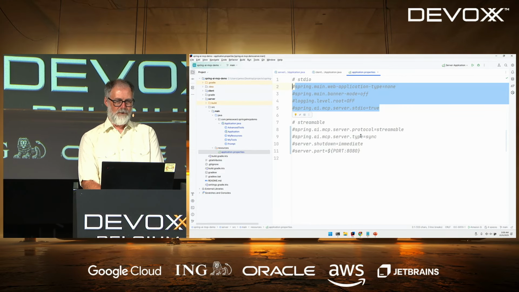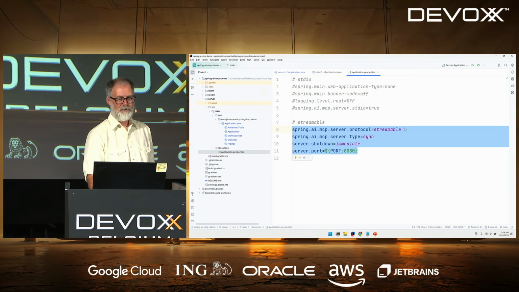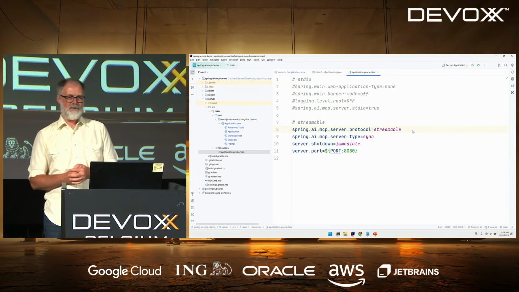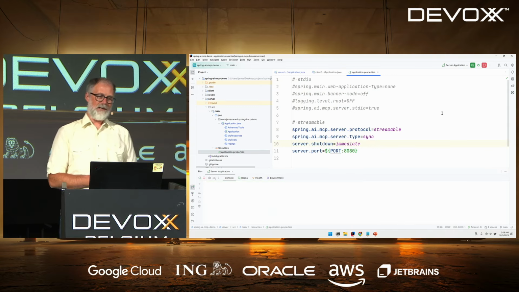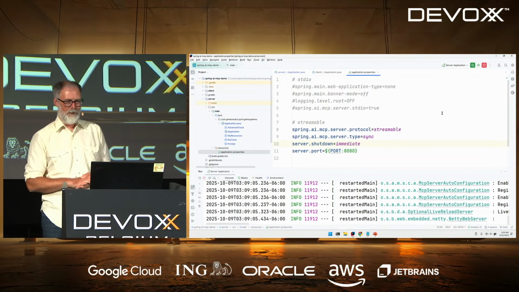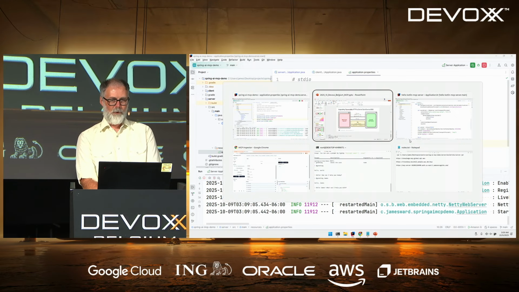But if I want to now do Streamable HTTP, all I need to do is change the protocol. So I haven't changed it in the code. Just change the protocol to Streamable, and it's an async server, and I have some parameters for port and immediate shutdown in here. So I can now start up this server locally. Of course, I could take this server and run it somewhere as well. It's just an HTTP server. And there we go. My server's now up and running on port 8080.